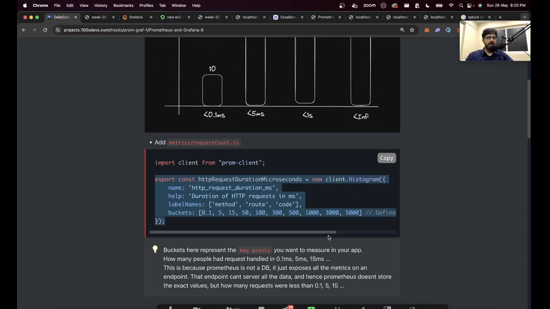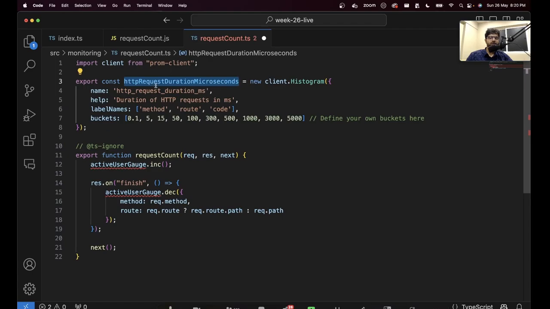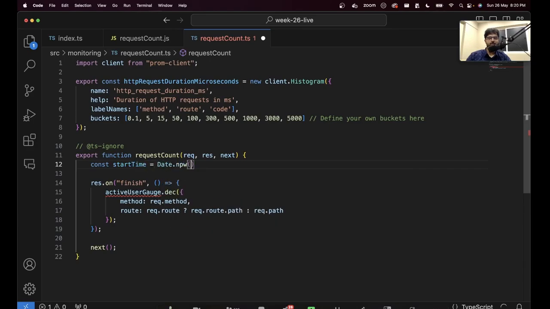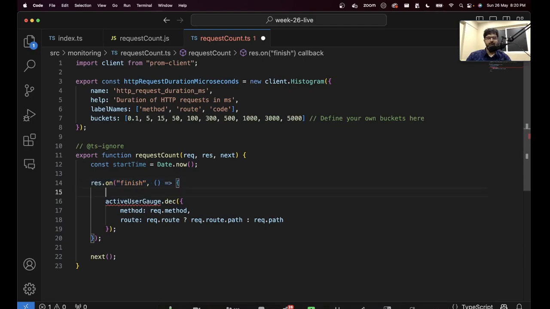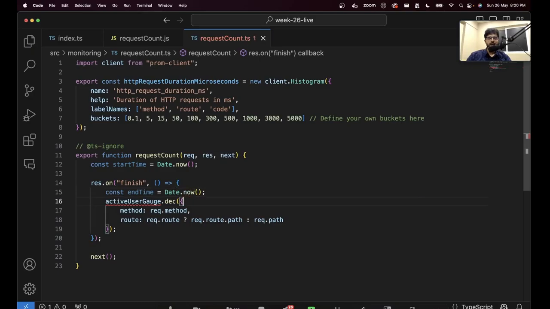Let's bring a histogram into our code base. In the same middleware, let's replace the gauge with a histogram for the total time it takes for an HTTP request to happen. How do I calculate that? I first need to calculate a start time, which is Date.now. And when the response ends, when the request finishes, is when you can calculate an end time, which is also Date.now. And then you can do httpRequestMilliseconds, whatever, dot observe.